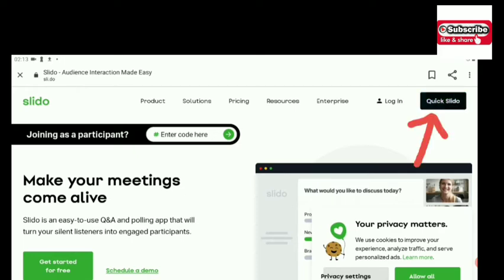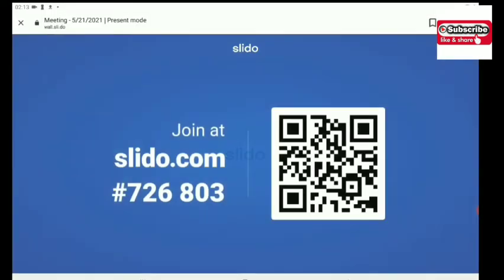So I'm going to quick Slido and you will see this blue color page which pops up. So this is a quick Slido. You will see a code and you will also see a QR code here. For your children to join you in Slido.com, they have to go to a Google search and type Slido. From there they will enter Slido, which will ask them for a code.